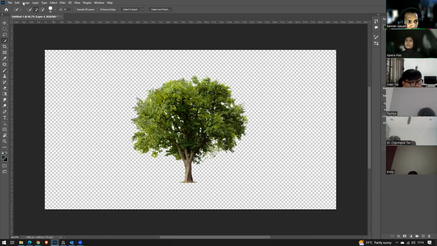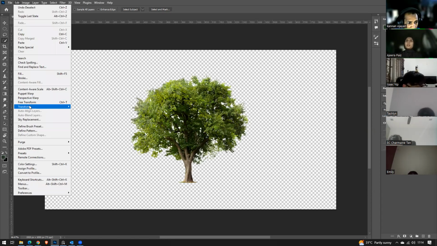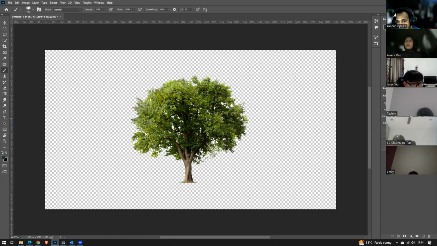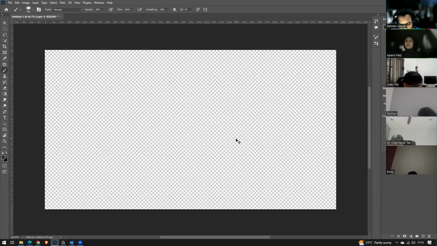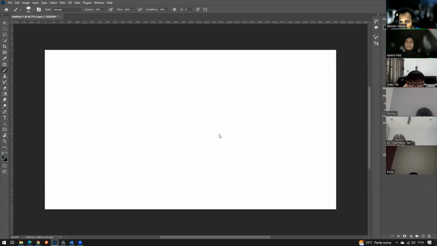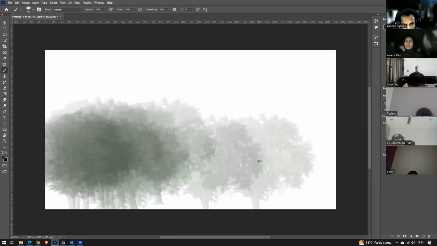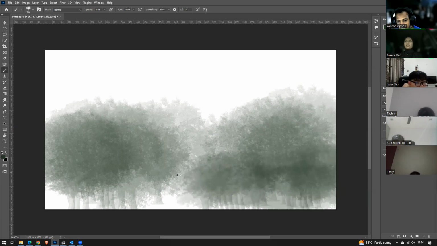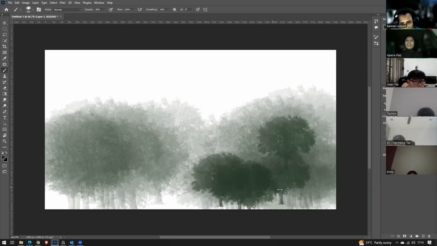And then I go in and go to Edit, Define Brush, and bam, a tree brush has been created. Control D again to deselect. I'm going to hit a new layer, and this time using a mouse, I can start creating a tree line as such. Okay, maybe about 80%, and you can see the tree is created.